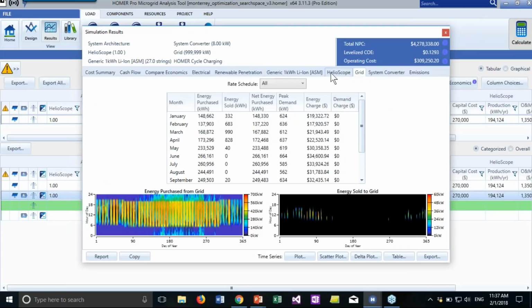And you can get more information on the battery's performance and what the converter is doing to work with the battery and the emissions here. But I'm curious about these sellback days.